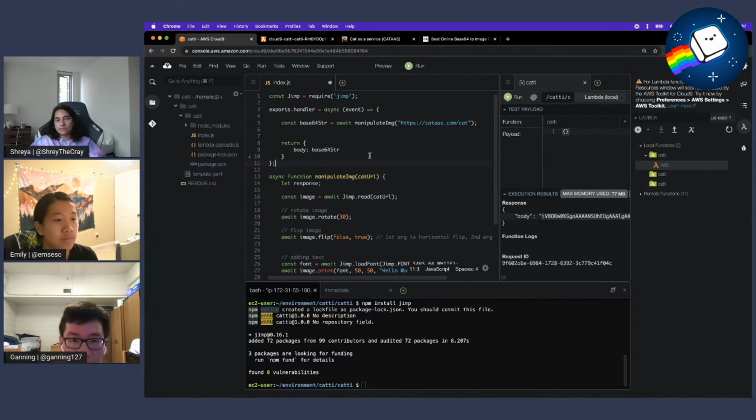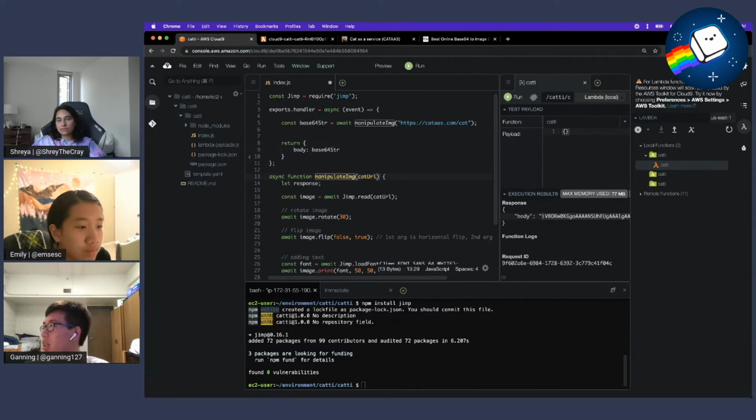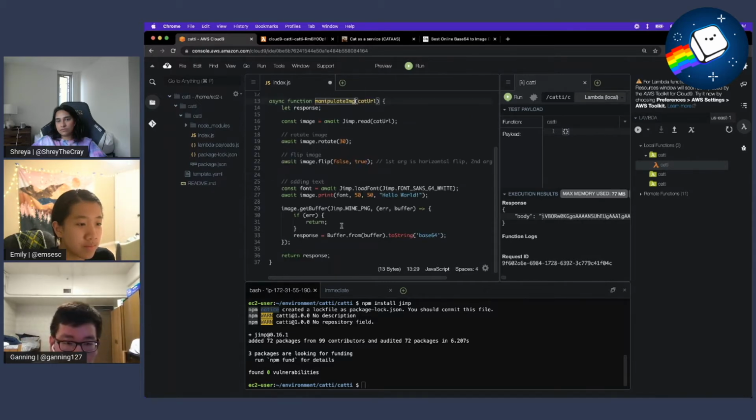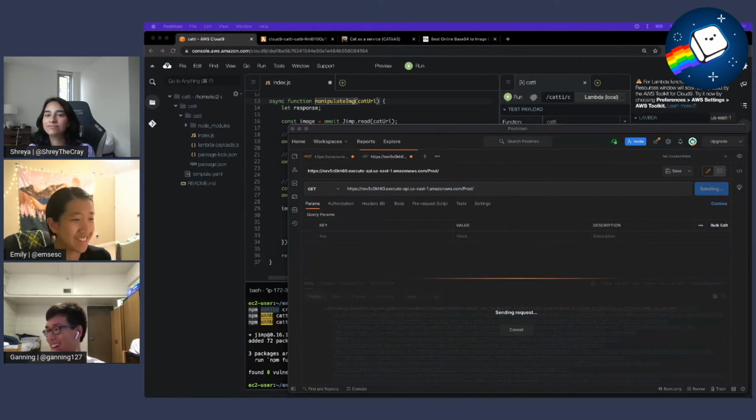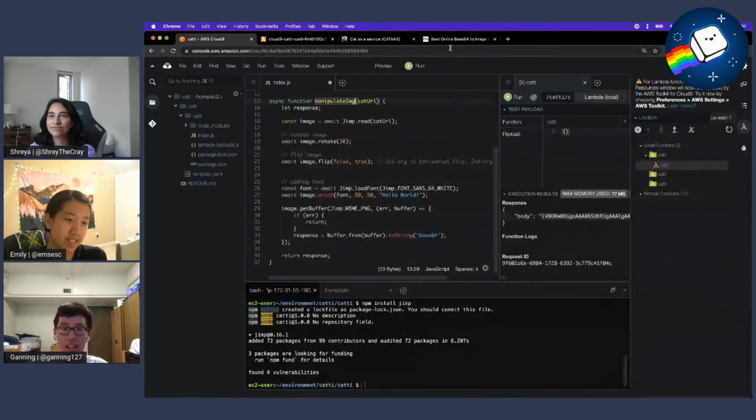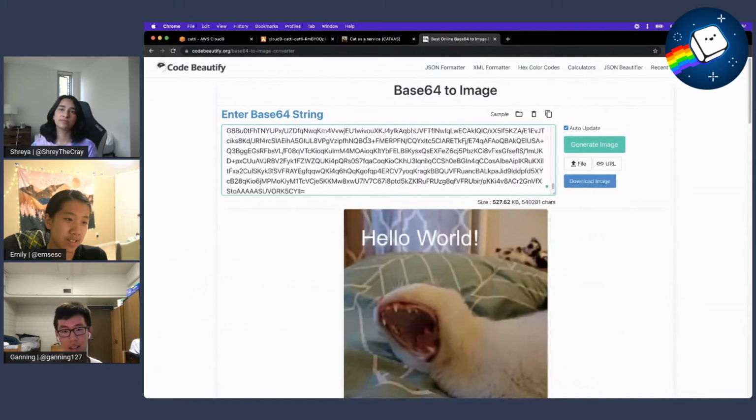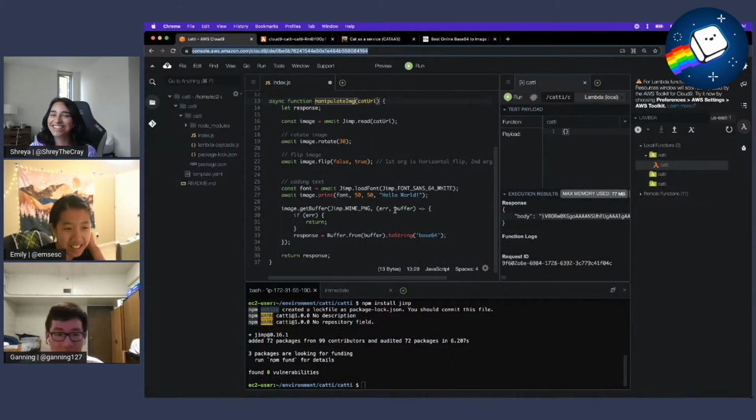So let's see, what went wrong there? Oh wait, image dot rotate, base64 string, manipulate image. Let's take a look. Let's debug this together. Image dot rotate, image dot print. Let's see what's up. Flip true. Let's just try sending it again, to make sure that it's not a one-time thing. Let's copy this, go back into here, and paste it in. That's an interesting cat, but okay, it's still not rotated. So let's figure out why this is not rotating.